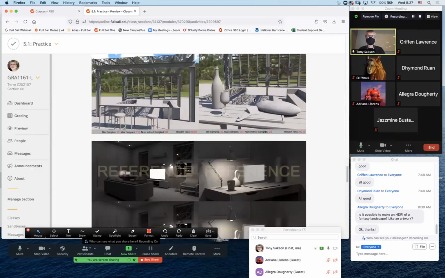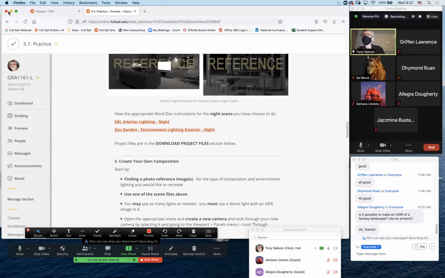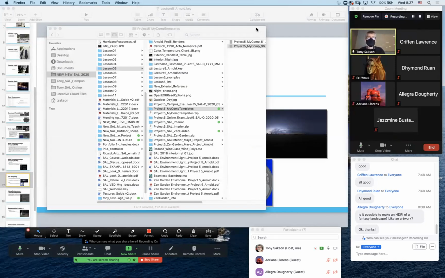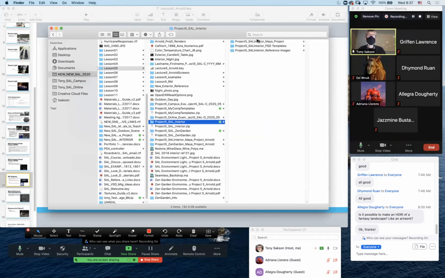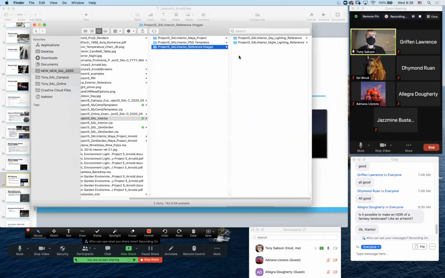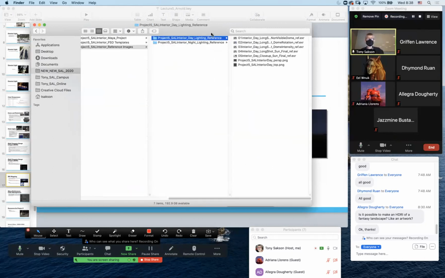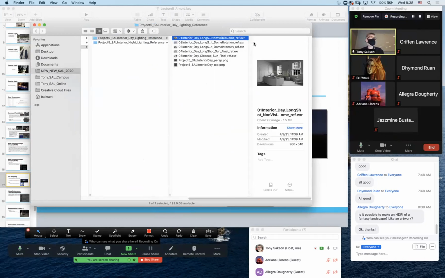All right, let's get into the reference. So for the reference, we're going to give you guys breakdowns. So for example, the interior, we've got daytime reference, we've got nighttime reference. Choose the appropriate one, obviously. So for the interior, this is going to be a little bit different.